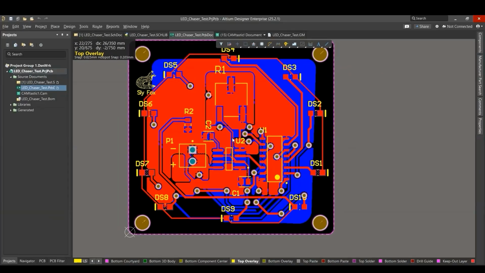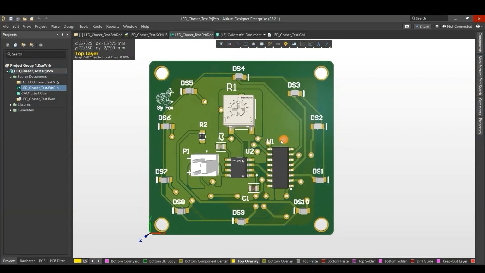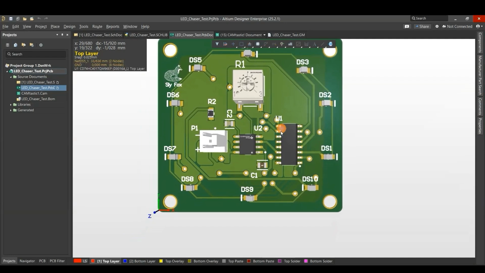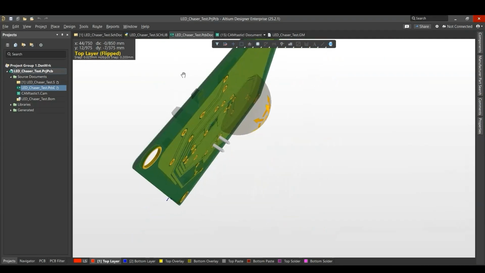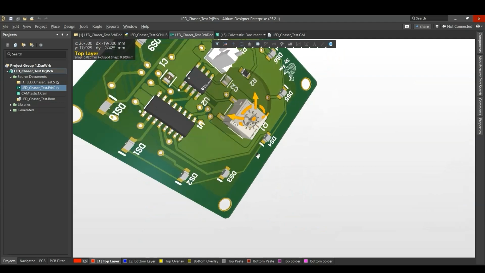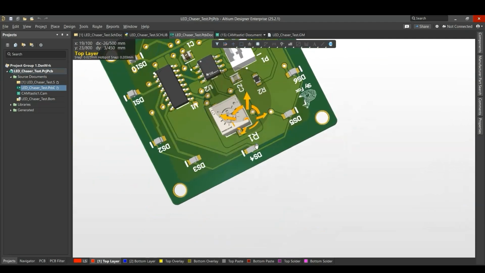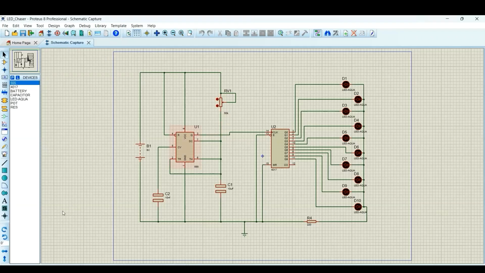In this video, we'll explore how to transfer a function circuit schematic into a PCB layout using Altium Designer. We are working on a simple LED chaser circuit utilizing a 555 timer and a simple decade counter. Here is Proteus software, and we have done our simulation here. By adjusting the potentiometer, we can change the blinking speed of the LEDs.